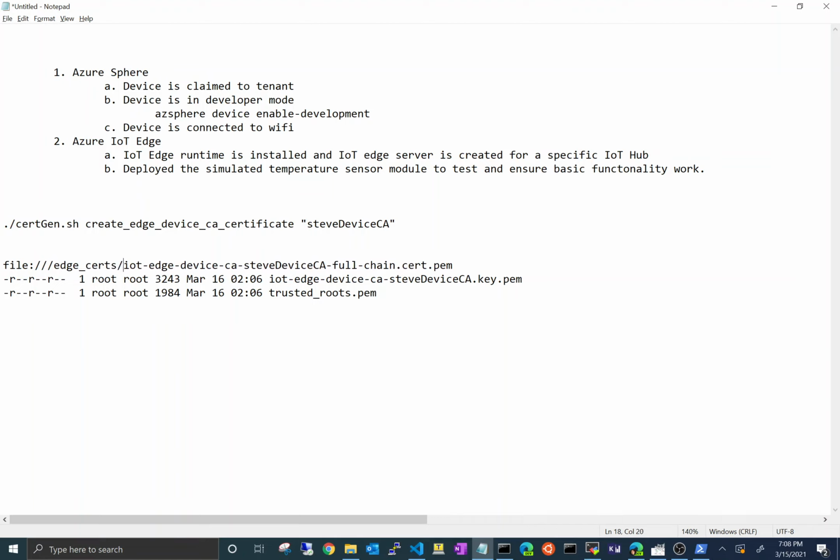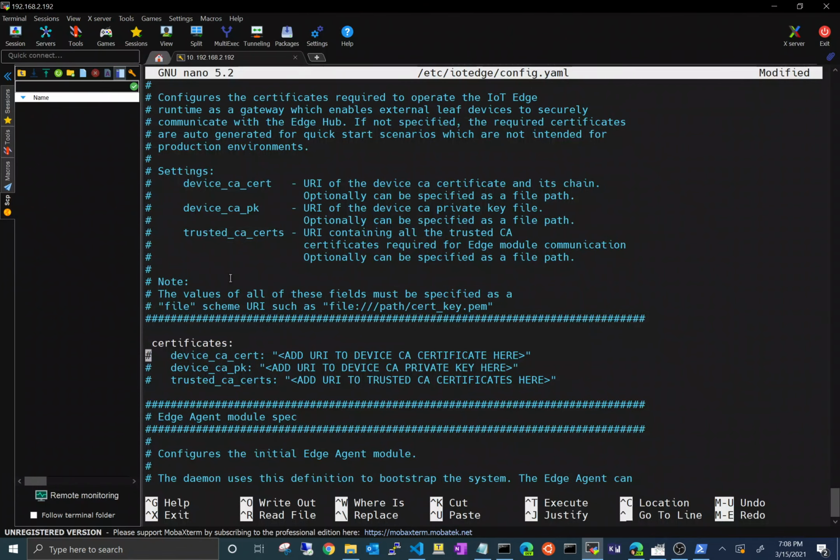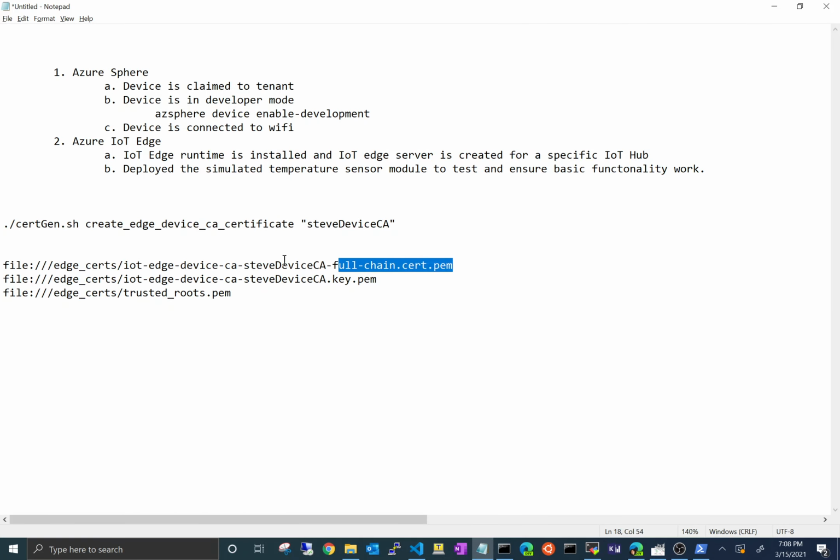Edge certs. Just paste this all in there. Okay, looks right. So let's do the first one, the full chain.